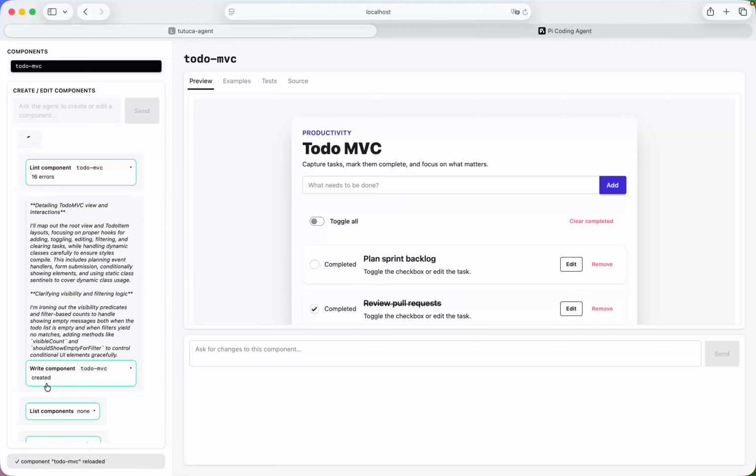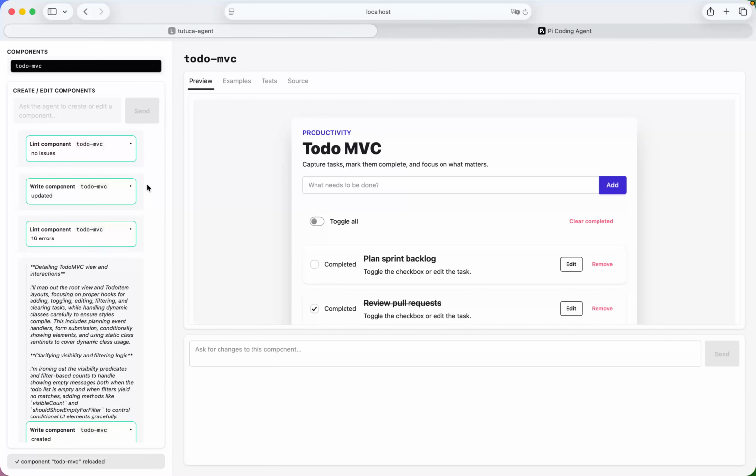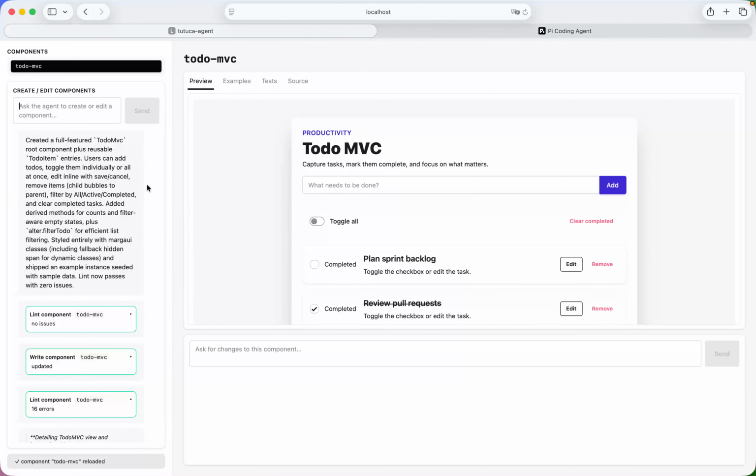And so here we can see that it wrote the component and it gave some description. Now it's linting. That's another tool. It can lint the component. It found 16 errors, so it's probably going to fix them. And so all of this is again running in the browser. The previous version, if you saw any of the previous videos, I have a CLI that provides this functionality, but the core of that CLI can be run in the browser too. So now it rewrote the component trying to fix the lints. Lint again, no issues. And I have my to-do MVC.